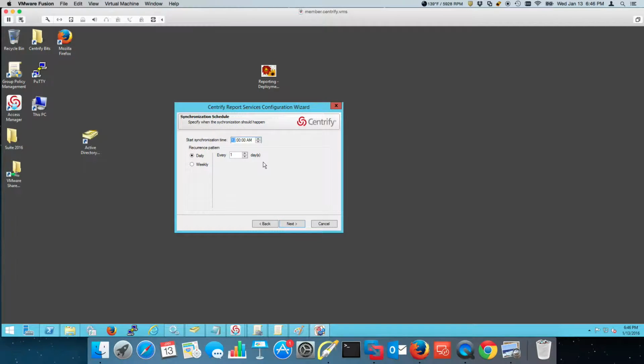Now I can set up when I want this synchronization to happen. This is related to when you do attestation. We have different kinds of customers. We have customers that may attest every day, customers that do it every quarter, and customers that do it yearly. The idea is that you need to be able to get a snapshot of the data from before and after. I'm just going to pick the defaults here.